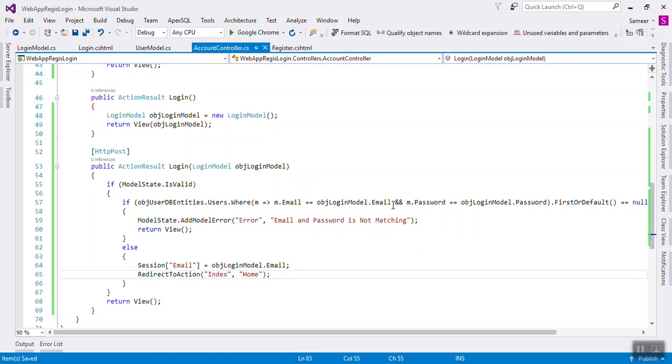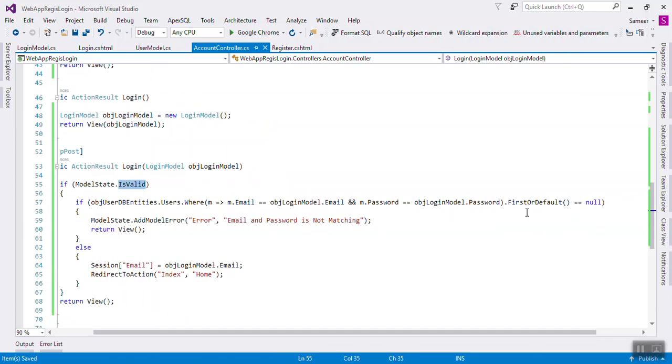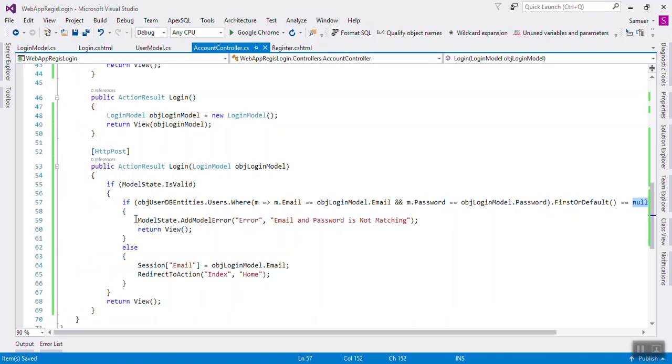Okay, so if the model state is valid, it will enter here. It will check whether email ID and password match. If they do not match, it will return null, then it will add model state dot add model error with this error. And if it is successful, then it will add the session and redirect to the home page. So it is a redirect to action. First one is the action name index, and second one is the controller name home, so the index action method will be entered.